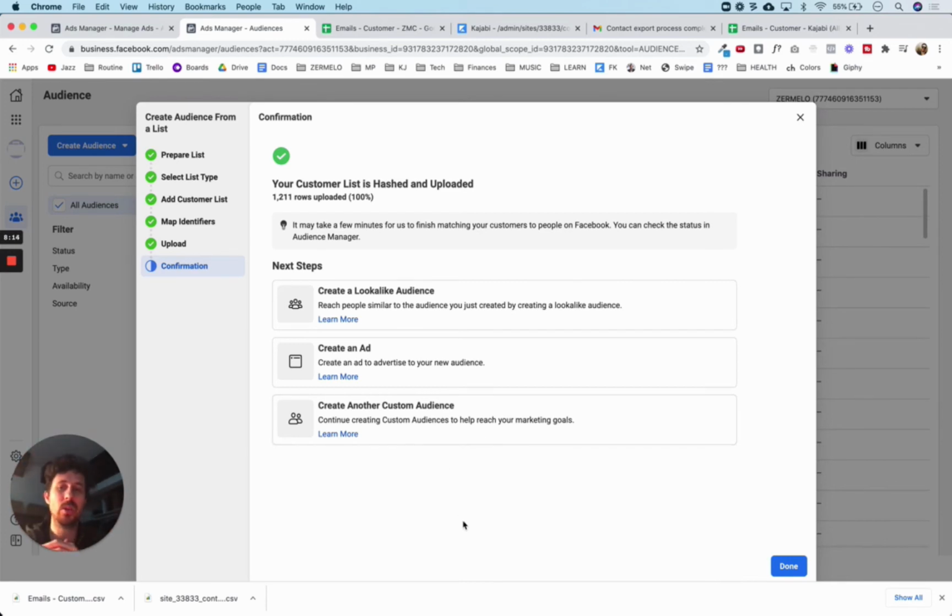And so here what we could do is create a lookalike audience, and that's a great thing to do. We can create an ad based off of this. You can create another custom audience. And that's just obviously some next steps that you could do. But the whole point here is just simply to create a custom audience. So I'm going to go ahead and hit done.